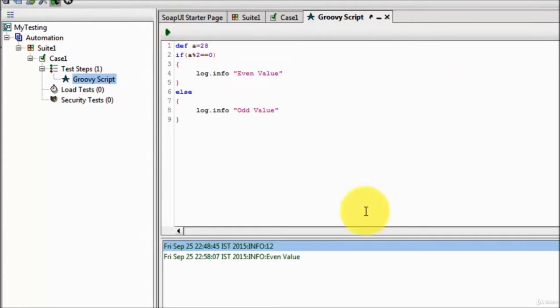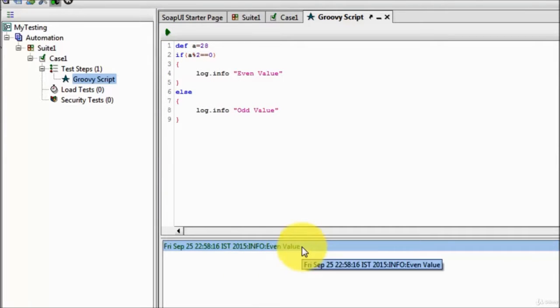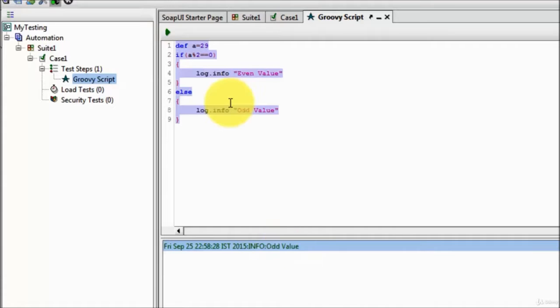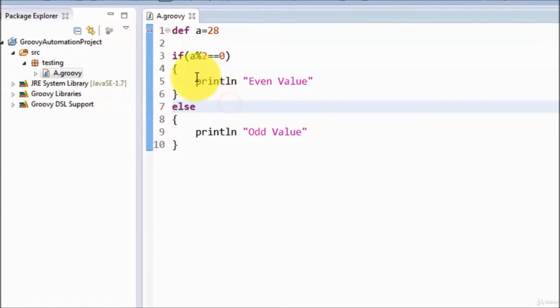Executing this code, and here we see we are getting even value. I clear the log area and run it again. So here we see we are getting even value. If I change this value and run it again, we are getting odd value. So here we have seen I'm writing Groovy script on Eclipse and then executing the same script on SOAP UI by making minor changes. So first we have seen if and else condition.